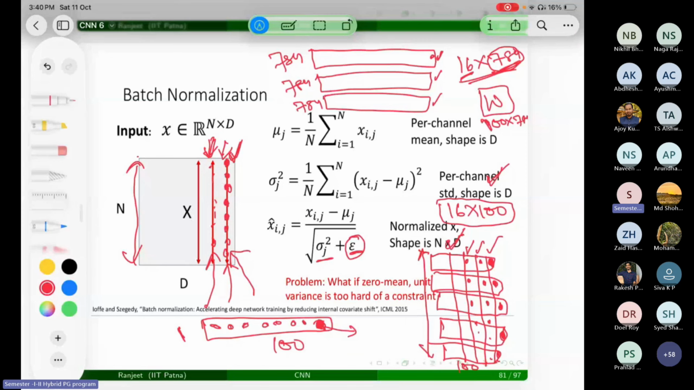And what was the variance? Zero. Now if you are going for normalization, what you are doing? This value minus mean and divide by variance. What will happen? Zero by zero, which is infinite. So this is the problem. That's why when you have only one image, you cannot handle it.